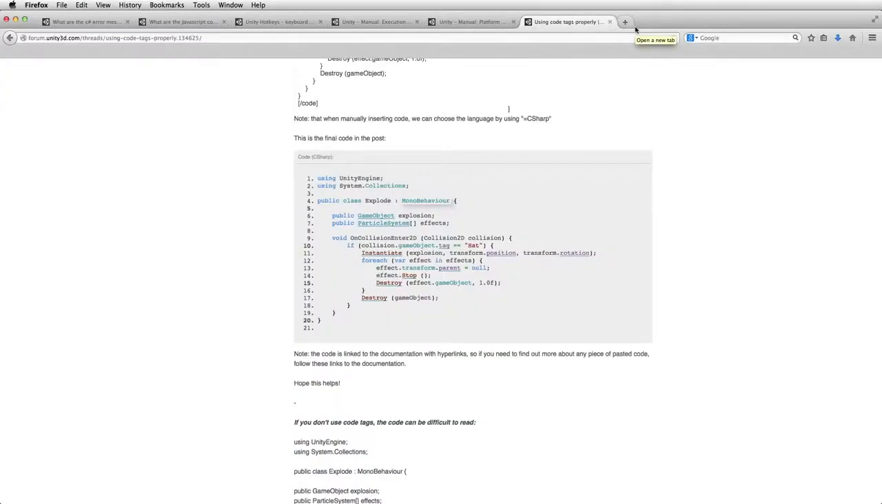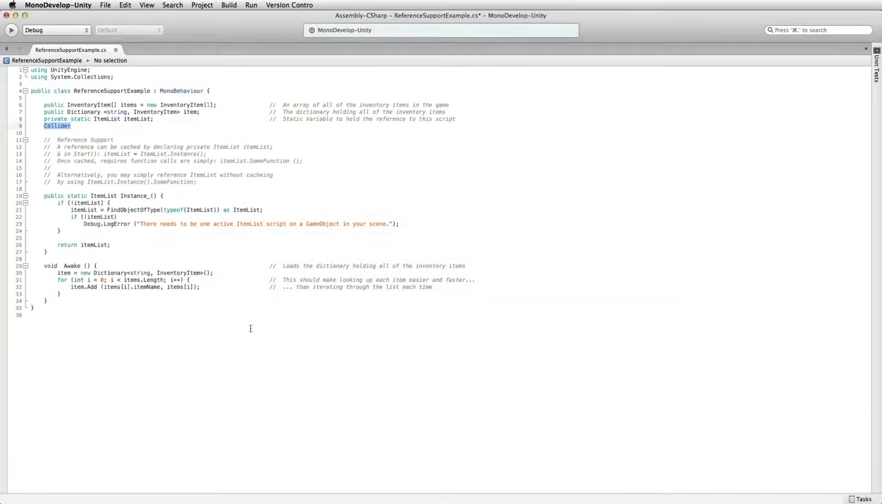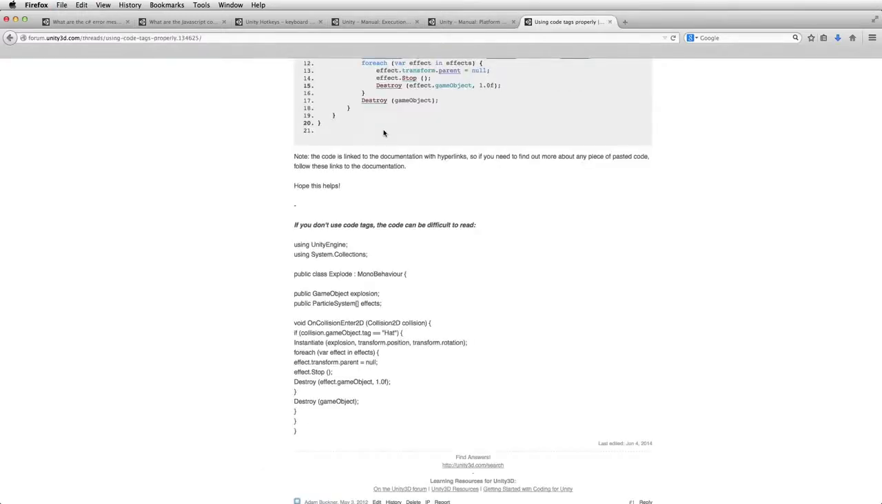The shortcut in MonoDevelop you need to select, let's go back to MonoDevelop. You need to select something that Unity cares about, not something that you've written. I've written something called inventory item, and Command single quote will give me a search for inventory item, but it's not going to return anything. So in MonoDevelop, it should be Command single quote, the single quote button, like the apostrophe, held at the same time, or Control single quote on Windows.